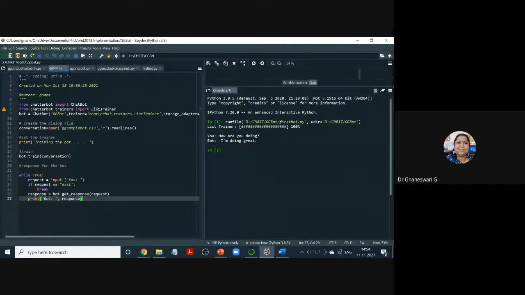Otherwise, we are training using the list trainer. We have the method called train and train the conversation, and the same things we are giving inside a loop so that we keep doing the same thing again and again. There is one more difference, if you have noticed. Before, we gave the conversation in the form of a list. Here we are going to give it in the form of a file. This is a CSV file. A CSV file is like your Excel file. CSV means comma separated values. I'm going to read that file and store it in the conversation, and that conversation is going to be trained. That's the only change.